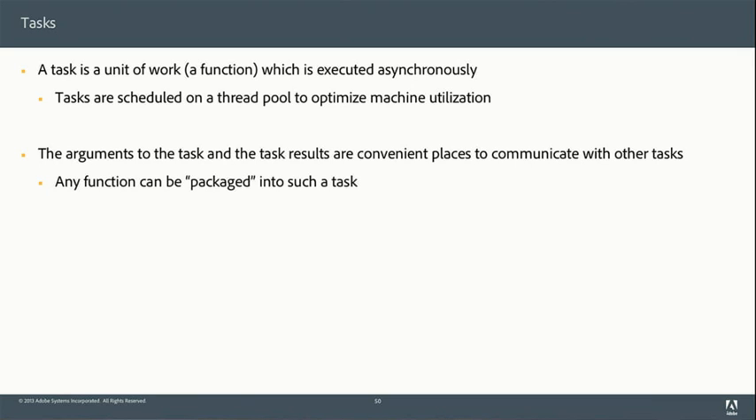It's a unit of work, typically just a function, which is executed asynchronously, and tasks are typically scheduled on thread pools. So we're not completely saturating the machine. So the arguments to the task and the task results then become convenient places to communicate with the tasks.